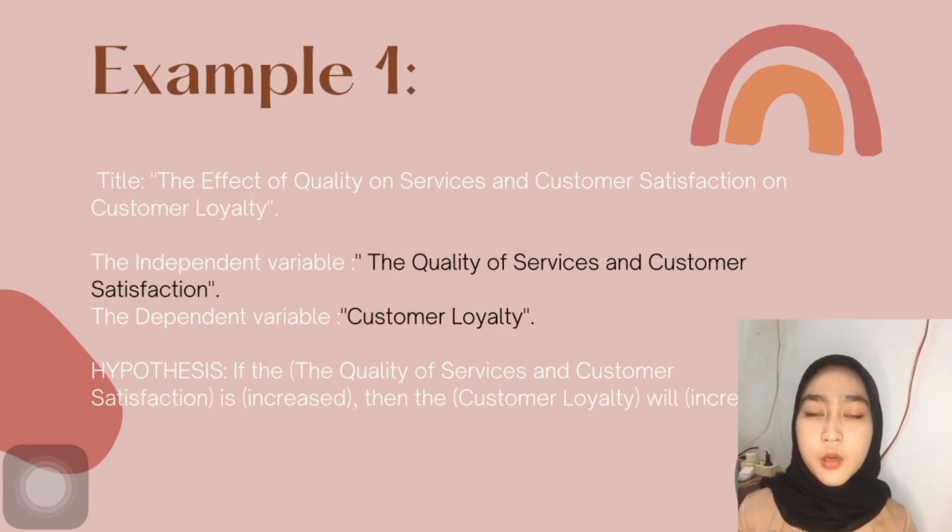Okay, for example, number 1, how to formulate a hypothesis. From the title, the effect of the quality of service and customer satisfaction on customer loyalty. So we can see from the title, the independent variable is the quality of service and customer satisfaction, and the dependent variable is the customer loyalty. So we can conclude the hypothesis: if the quality of service and customer satisfaction, or independent variable, is increased, then the customer loyalty, or dependent variable, will increase.